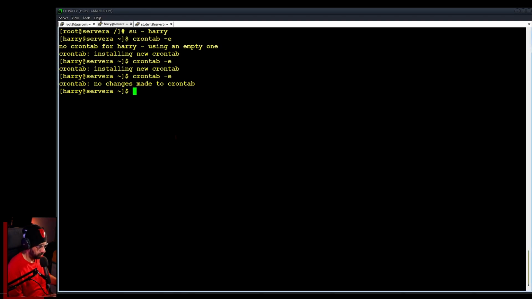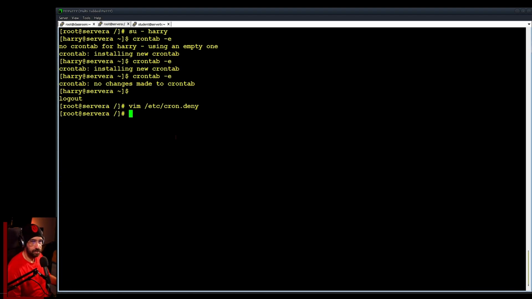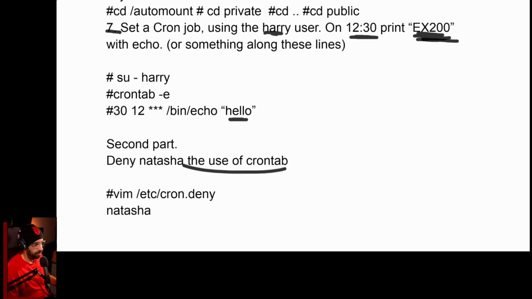Fine. So just go back to root. Go to the cron.deny file. You add Natasha, and we are done. See? So Harry has scheduled a task for midday with some message. They may ask you something different from the echo, but it should be something similar to the echo. So no big deal. Second part, you just deny Natasha the crontab. So just go to the cron.deny, add Natasha's name, and she's denied.